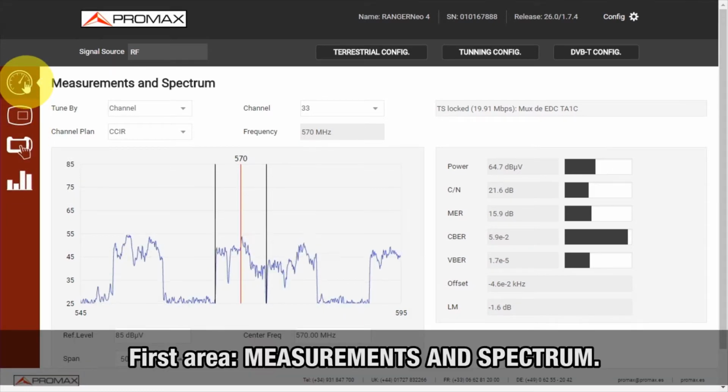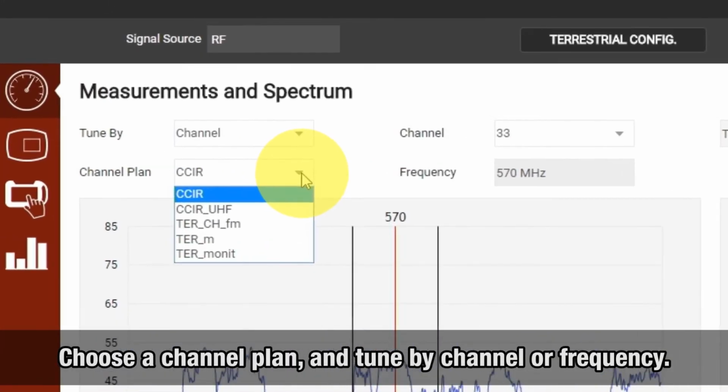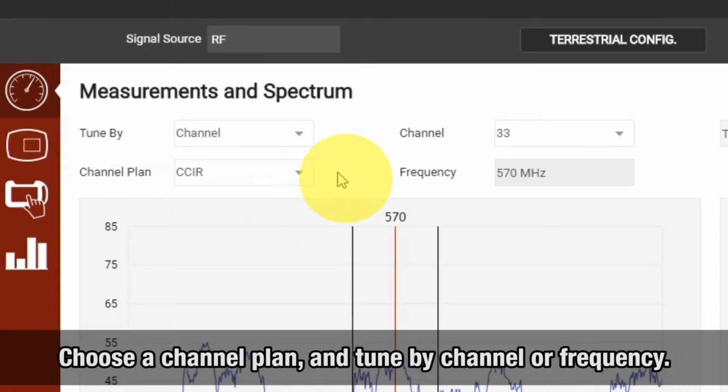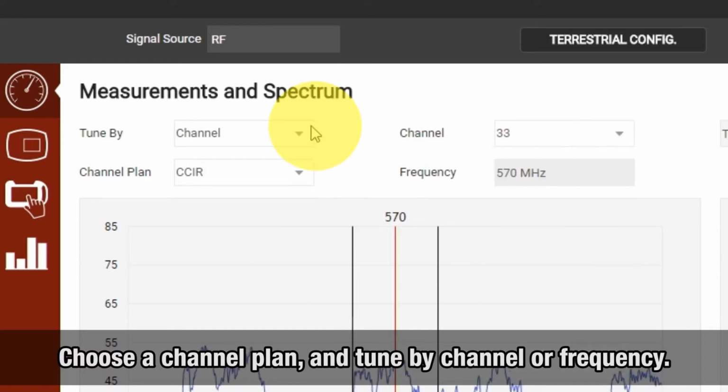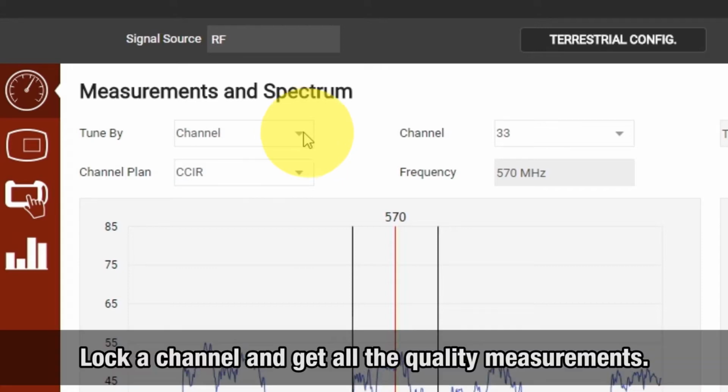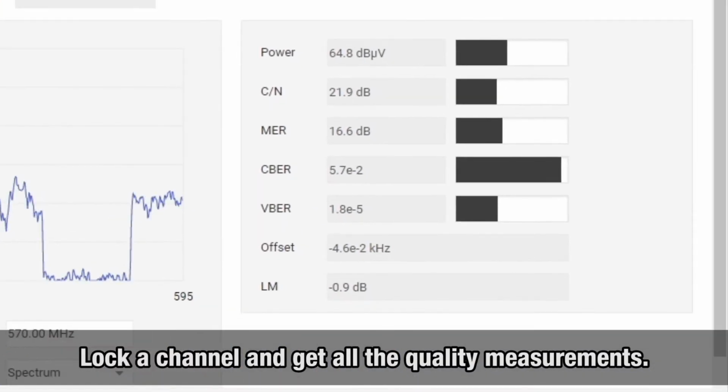The first area is the measurements and spectrum. Here we can choose the channel plan we want to work with and tune any RF channel, either by channel or by frequency. Once one channel has been tuned and locked to, we will get all the quality measurements such as power level, carrier to noise, MER, link margin, pre and post BER, etc.